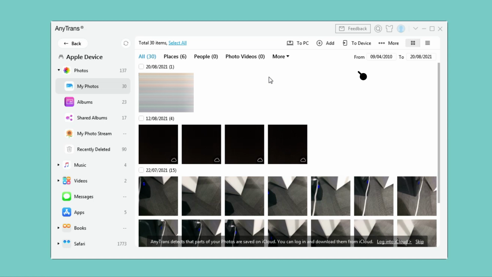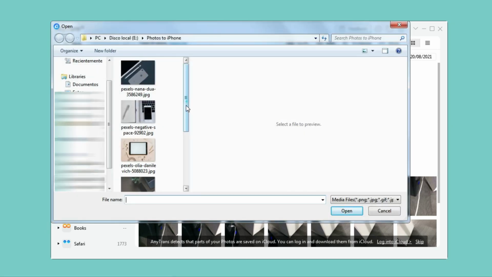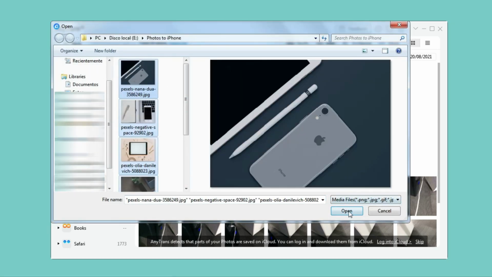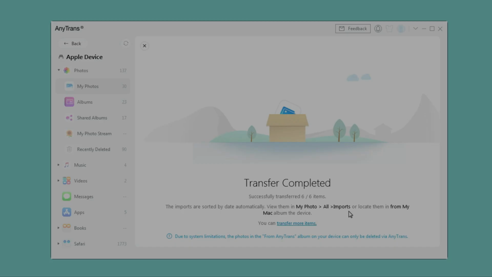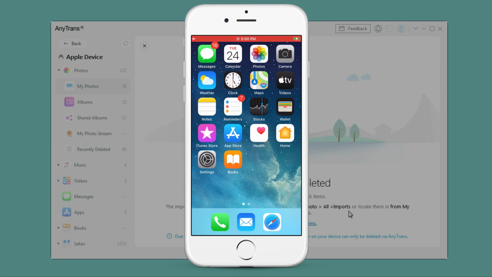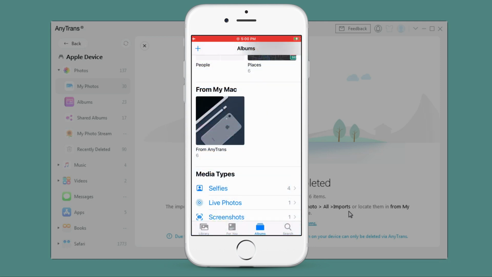Next, click Add and Import Files on the top menu. Select photos you want to transfer. When transferring completed, you can check these photos in from any trans album in the Photos app.